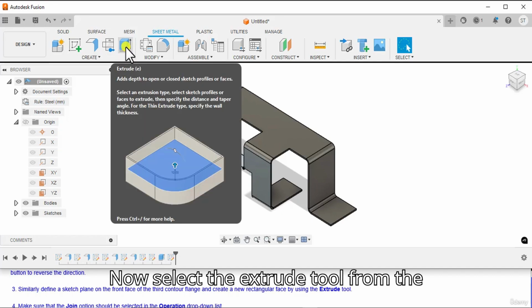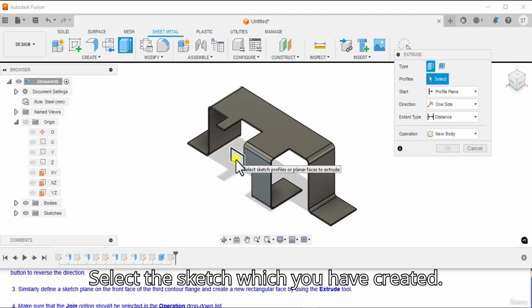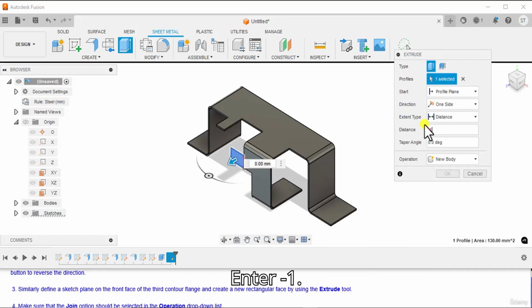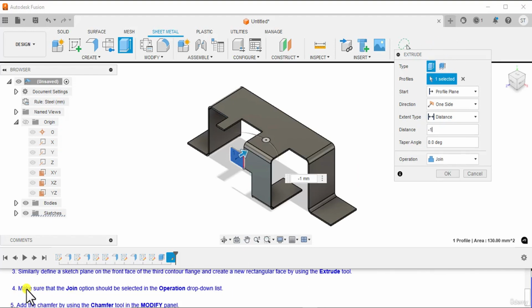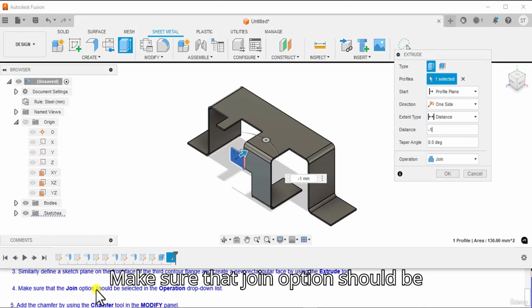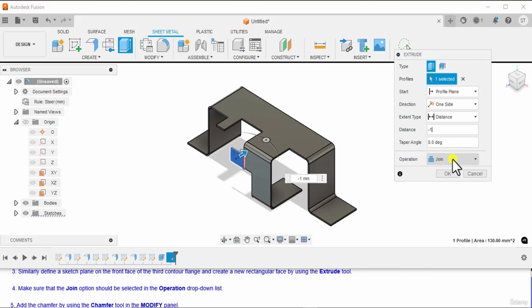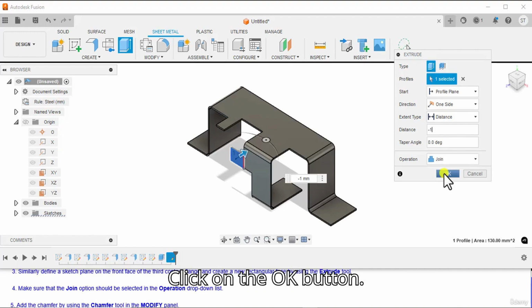Now select the Extrude tool from the Create panel. Select the sketch which you have created. Enter -1 in the dimension edit box in the Extrude dialog box. Make sure that the Join option is selected in the Operation drop-down list. Click on the OK button.